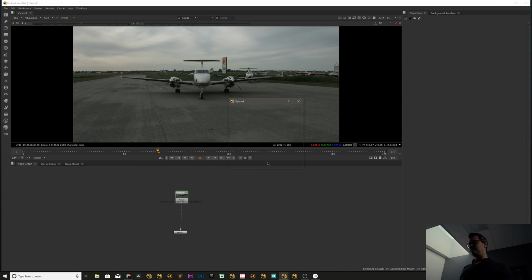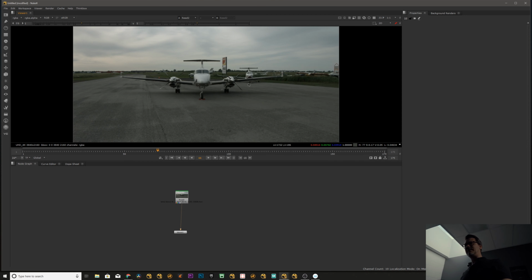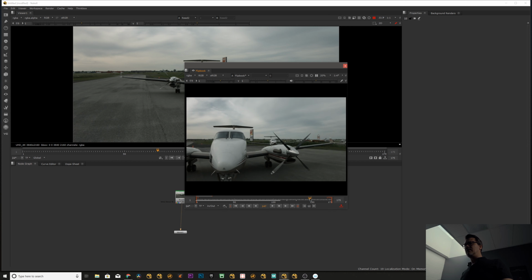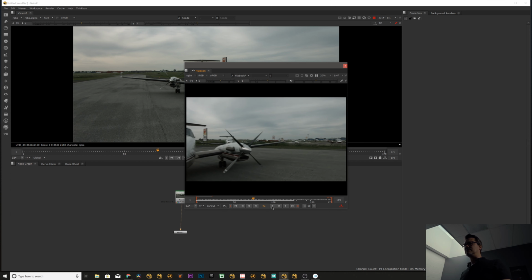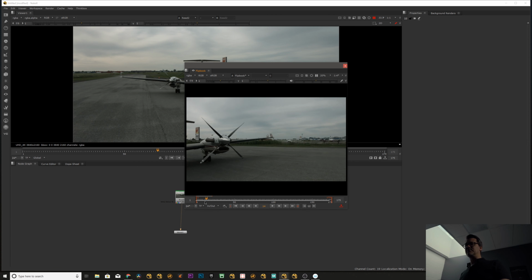Oh, nice. I actually never used the flipbook option because I'm used to having a machine that gives me proper playback, but interesting. So you have multiple, wow, this is cool. So yeah, you can flipbook the shot. That's fun.